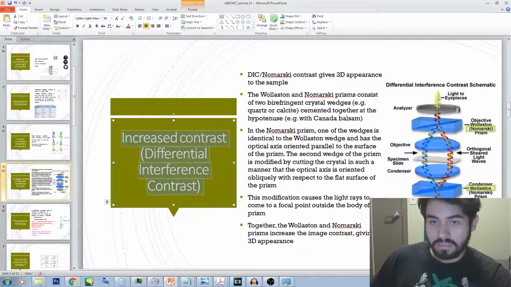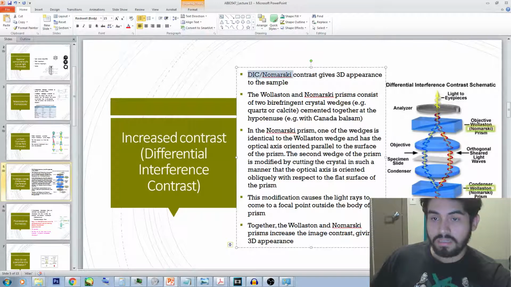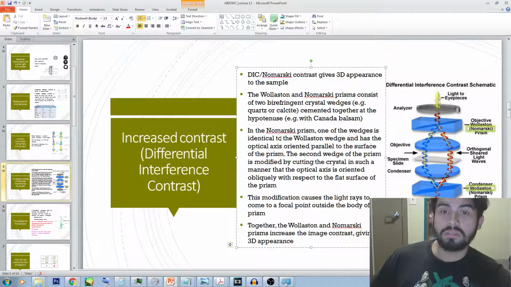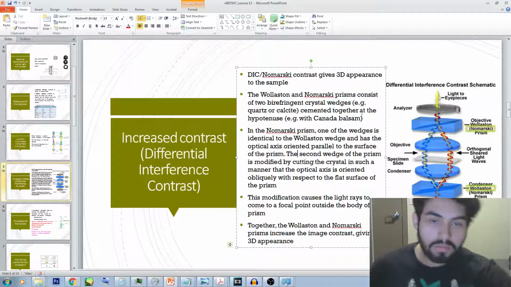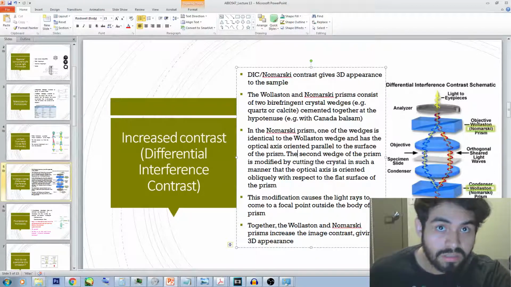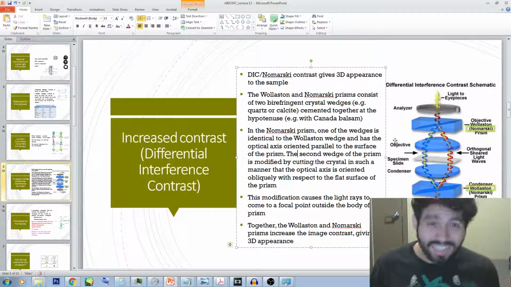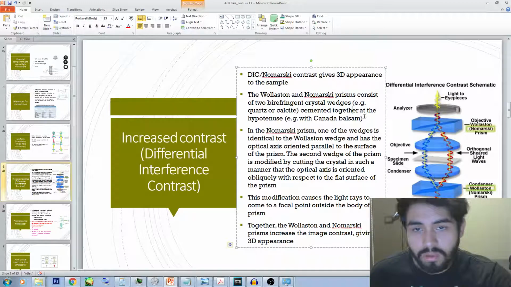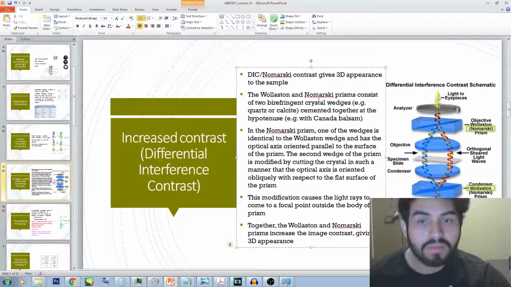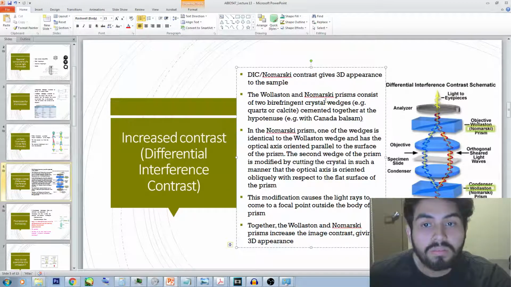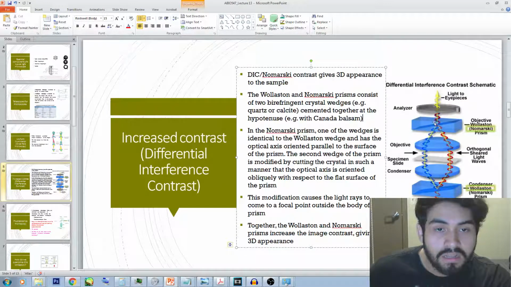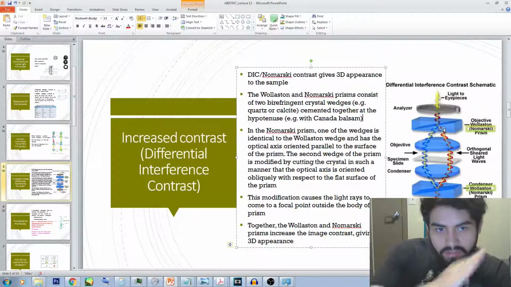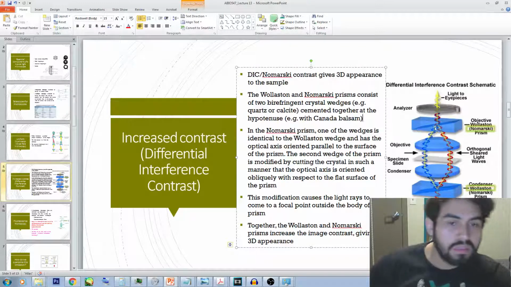Increased contrast. DIC is going to be differential interference contrast. It gives a 3D appearance to the sample. Notice how in this image we have two little light sources, one to each eye. So the Wollaston, and I'm going to call it a Nomarski prism. This is a Nomarski prism. See how it has a little angular thing right there within this glass.